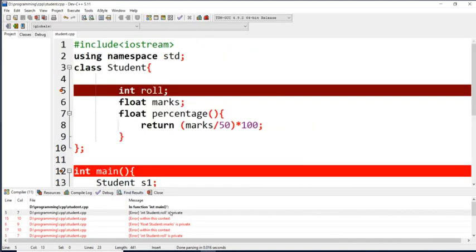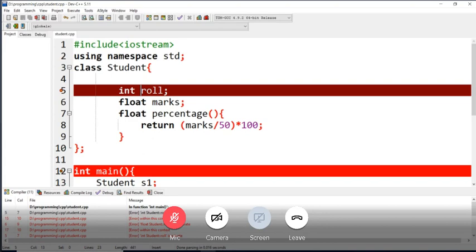So when I press F9, see there are lots of errors. I'll just try to see what the error is. I think you cannot read it, but if you can read it, it will be good. So I'll just read it out. The error is: int student roll is private. It says that the roll variable of the student class is not public. It is private.